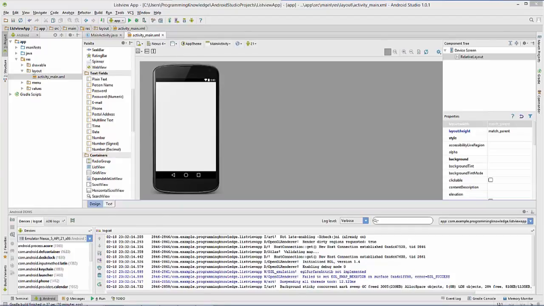Hello guys, welcome to the next video tutorial on Android app development for beginners, and in this video we will see how to use list view in our Android activity. So list view we can use whenever we want to display some list in our activity. So let's get started and let's see how we can use list view with an example.